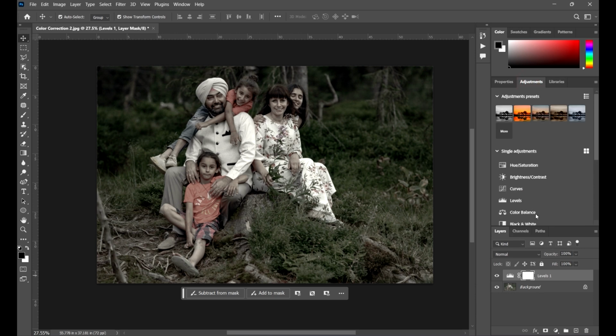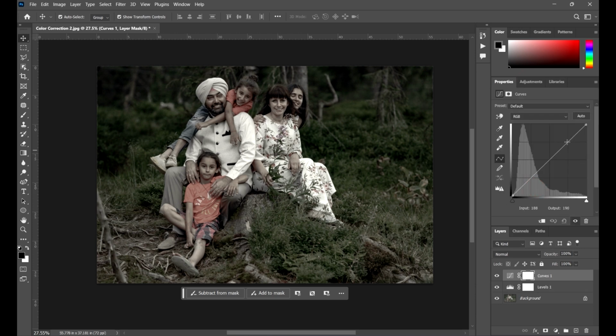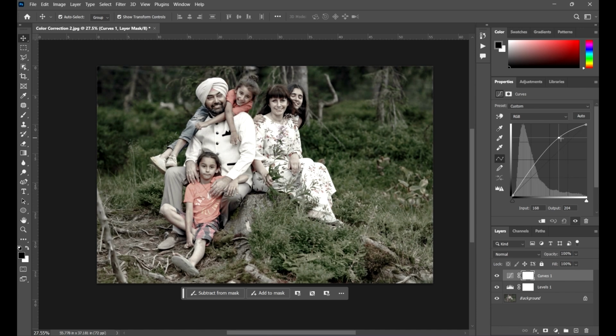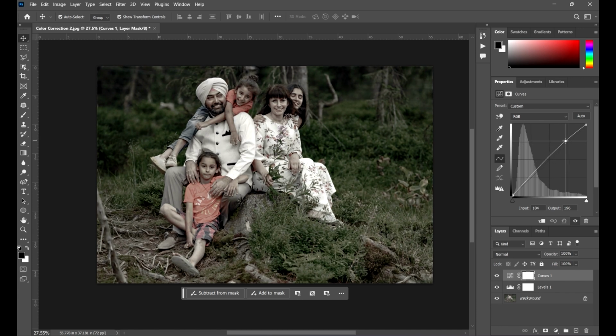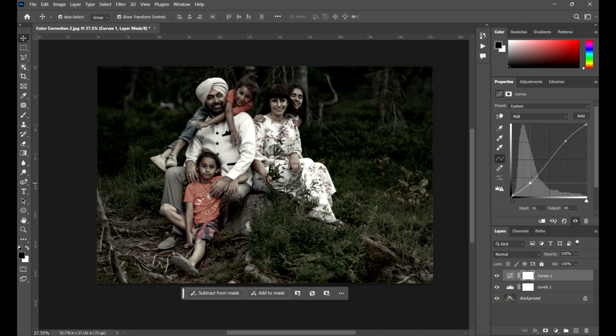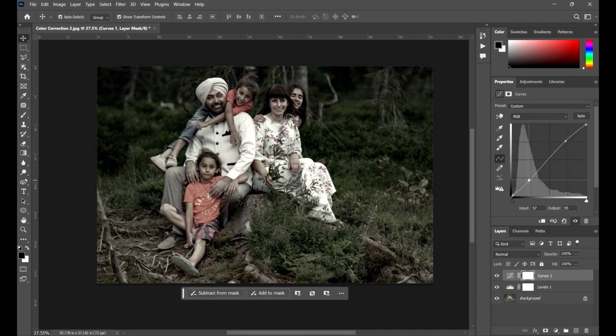So let's add curves and see what we get. So let's do this, and then so the effect should be just subtle.